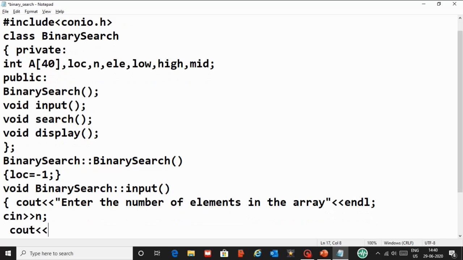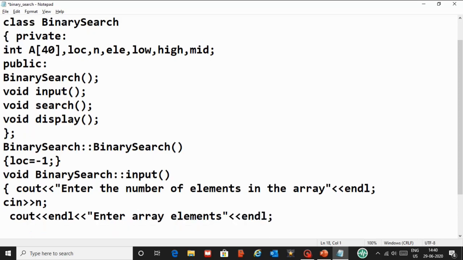Cout, enter array elements. After that, I need to take in the elements, which is a repetitive operation, so I will be putting it in a loop. For, since I have a variable, I can either declare it there or I'll say it here: int i. So i is equal to 0; i less than n; i plus plus.